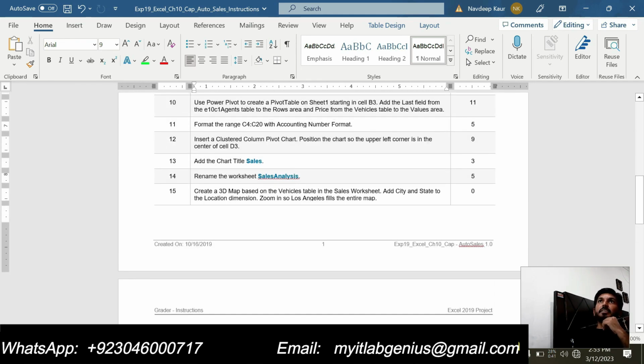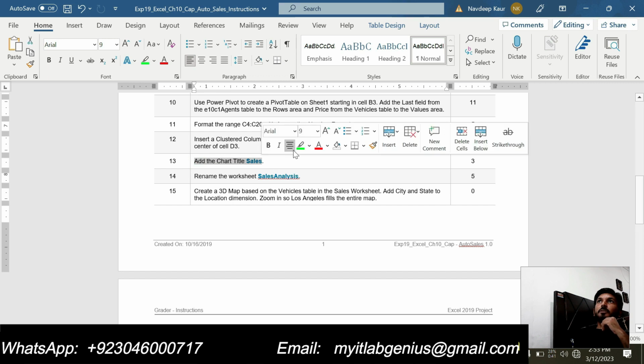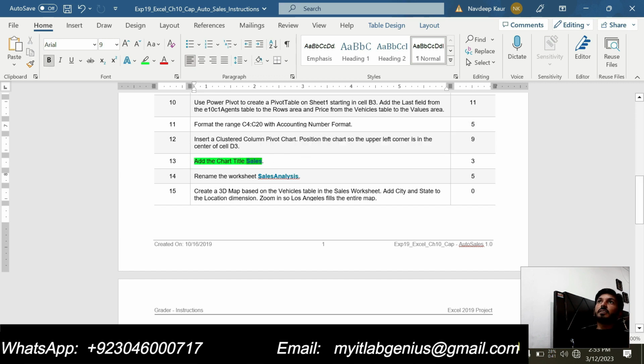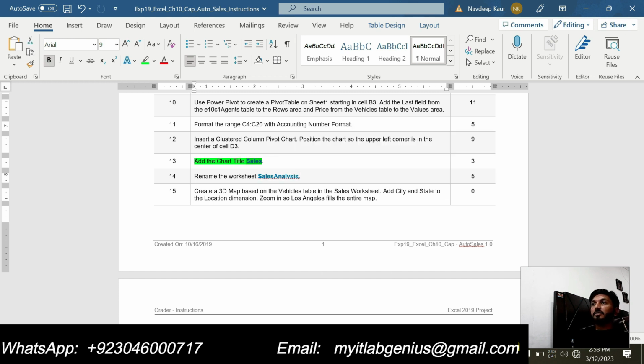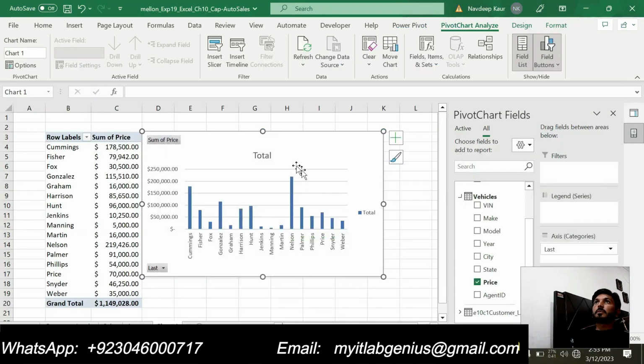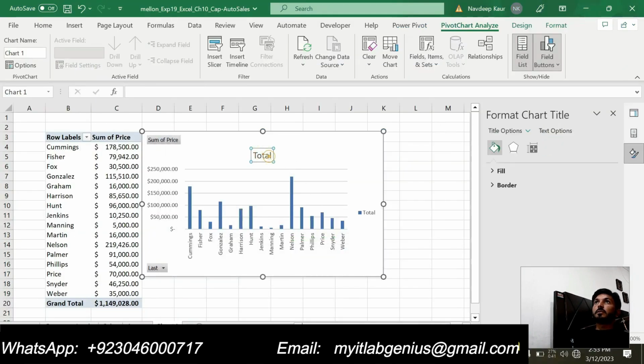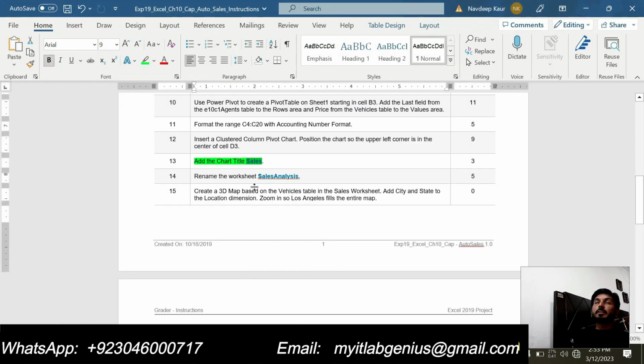13. Step number 13 is add the chart title. This one, sales. So we will add this chart title first. We will remove this one, and we will add the chart title, that is sales. So next thing to do is rename the worksheet sales analysis. So that is our step number 14.